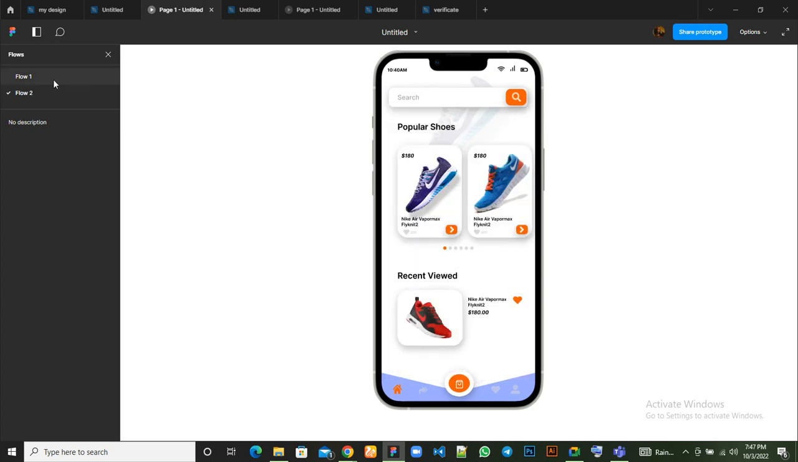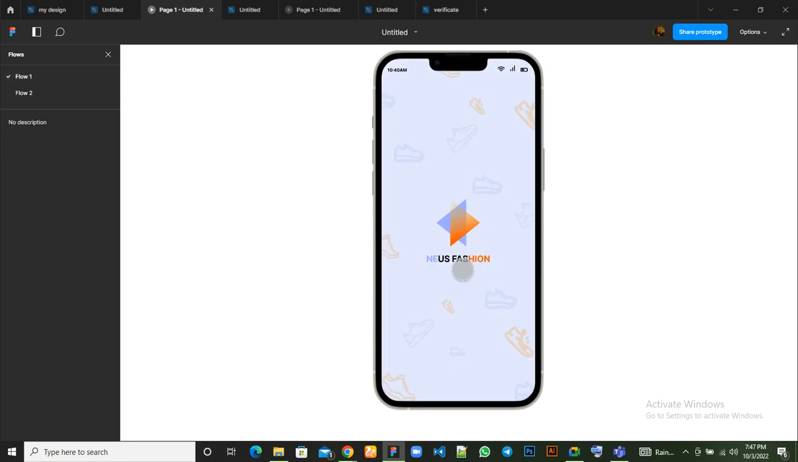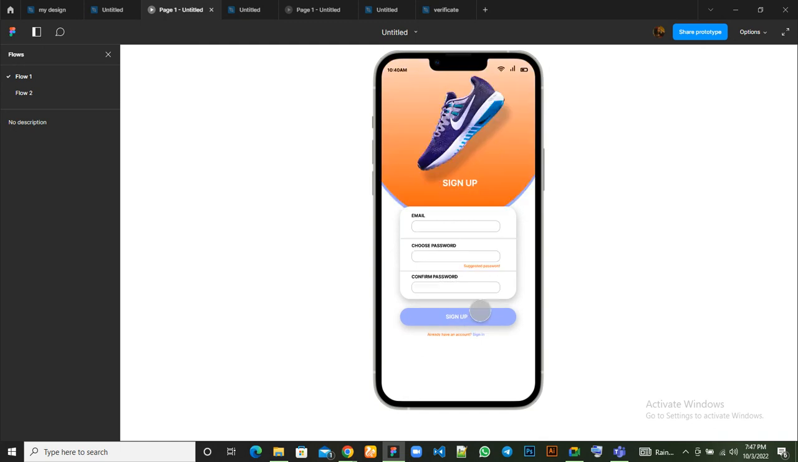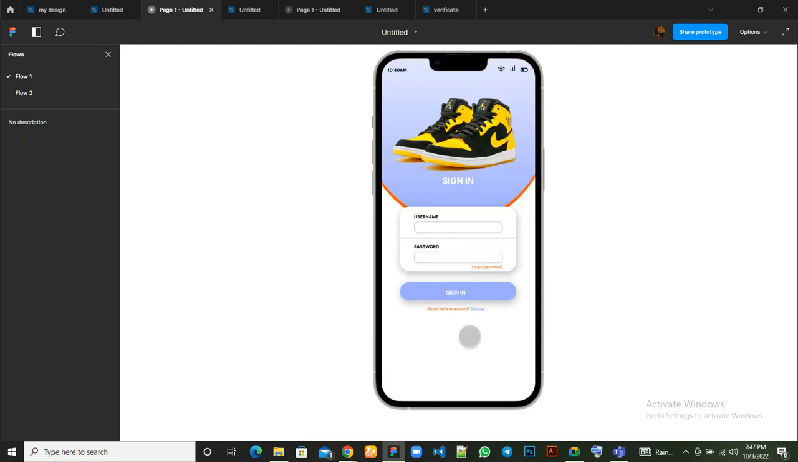Click on proceed, and it takes you here. So remember we did this, "Do not have an account, sign up." If you click there, it takes you to the sign up screen. So sign in, click on it, it takes you to the sign in screen. So you can see how prototyping works.